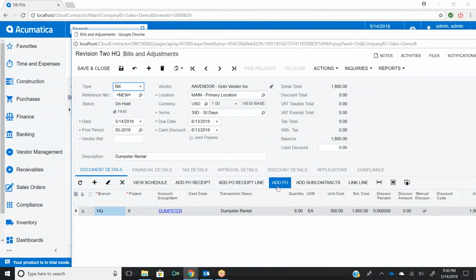I just took maybe a different route. For some people, it'd be a more efficient way. I went from the PO to the AP invoice. But either way that I go to enter this AP bill, what's important to note is that it will fill in the detail from the PO.